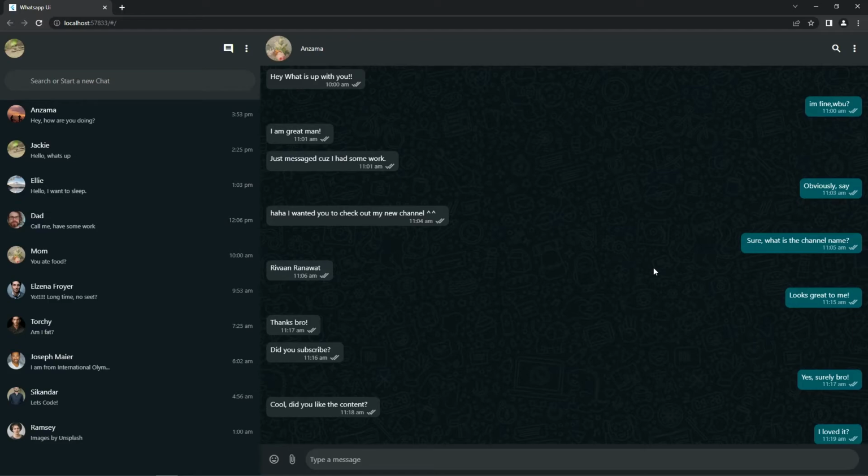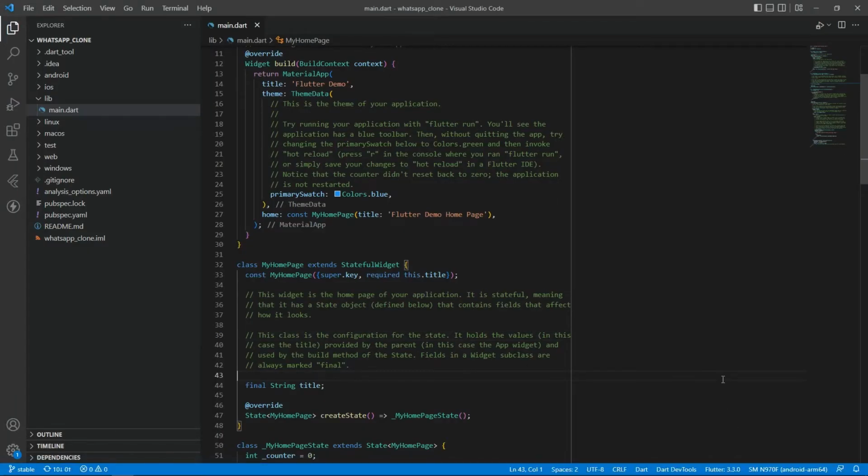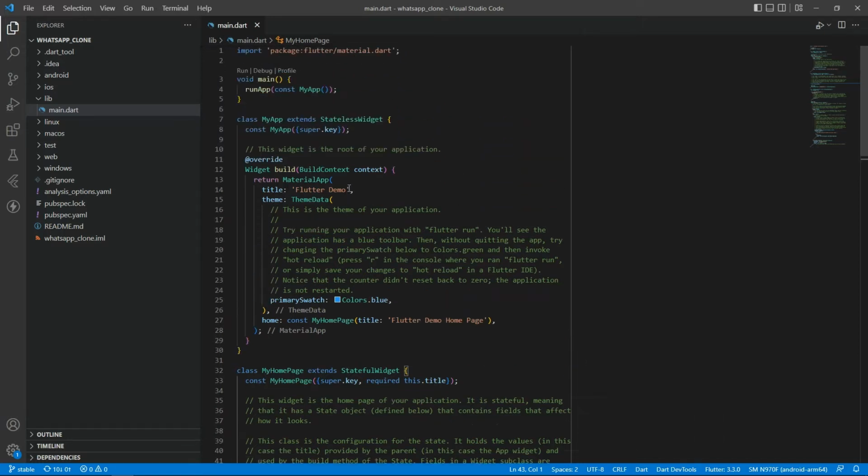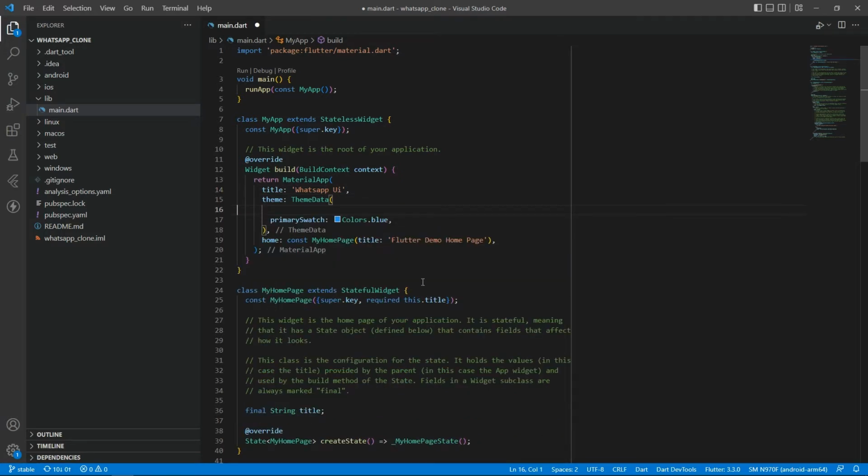So let's get started. Hello guys, so today we are going to make a WhatsApp UI, and this will all be done in Flutter. So to do that, I've just made a new Flutter project, and let's get started. So first of all, I'll just do the renaming, and we'll remove this.